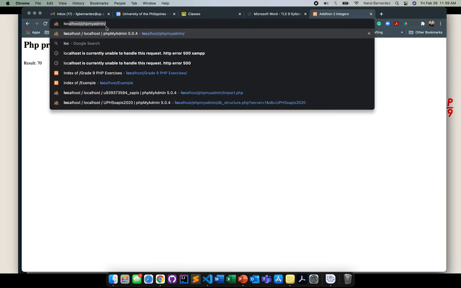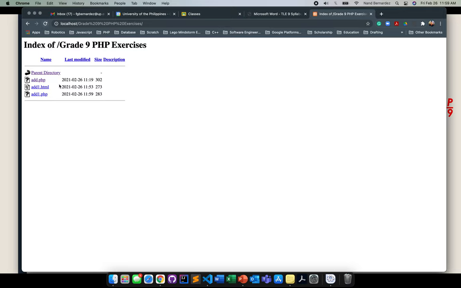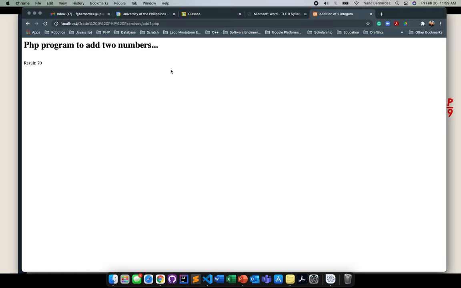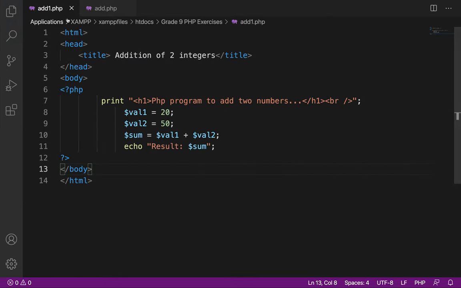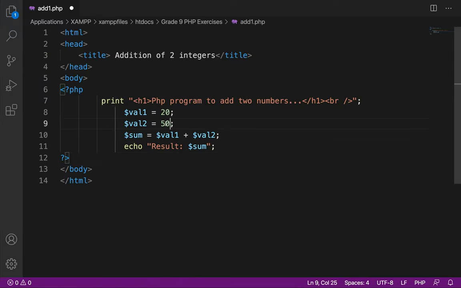Okay, let's try running it again. Let me go back to the localhost, then grade 9 exercises. Refresh it. Go to add1.php. There you go. It's working. It is actually because I forgot to put the quotation and also the semicolon in this part. I'm really sorry. So you were able to see the output, which is the PHP program to add two numbers. Then the result is basically 70, because if you check our code, 50 plus 20 is 70.